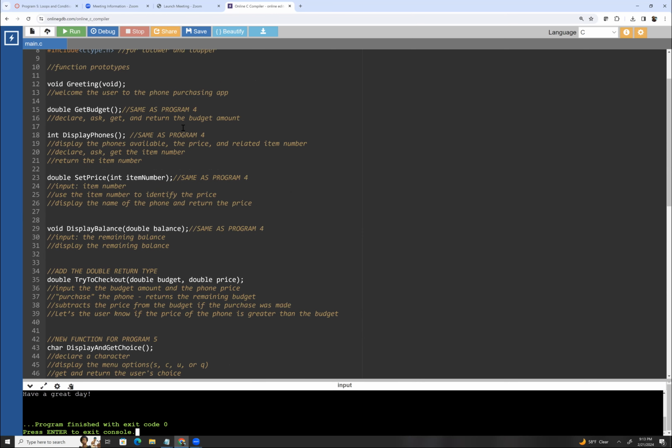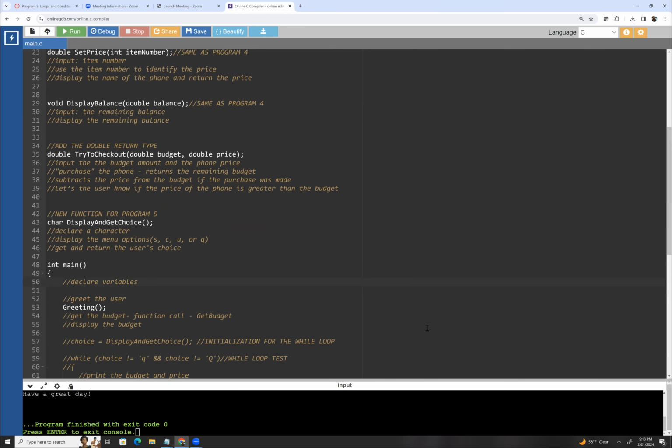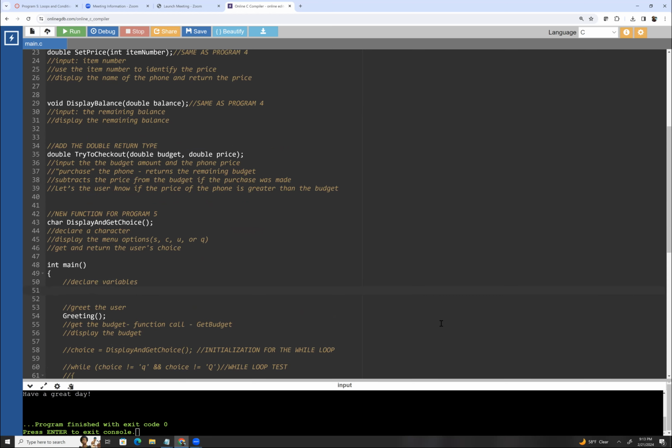The next function I want to do is the get budget function. So I did try to help you guys out here by putting the functions in order and letting you know which ones are the same as program 4. So one thing that I want to point out is that you should declare all your variables at the beginning of the main function. So let's think about what variables we're going to need for this program.